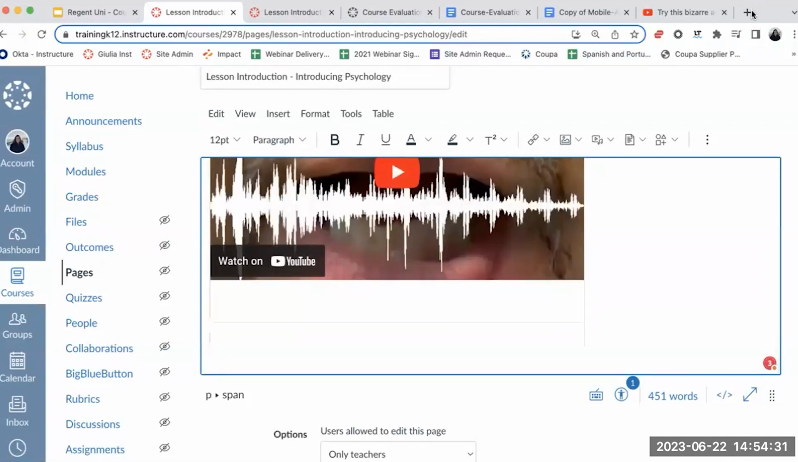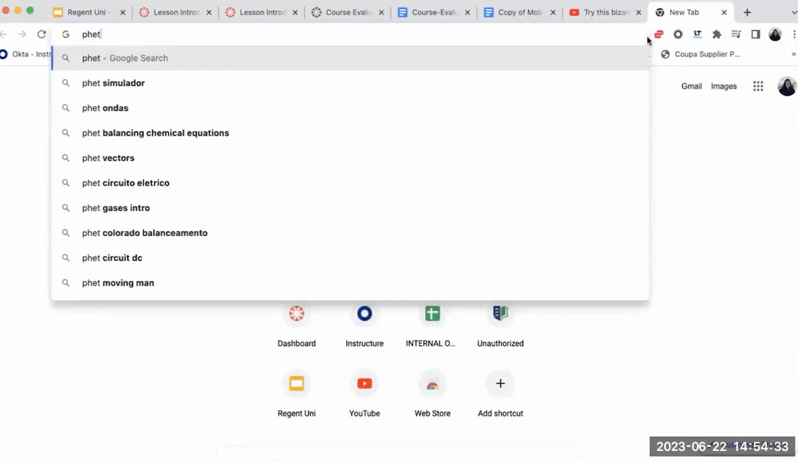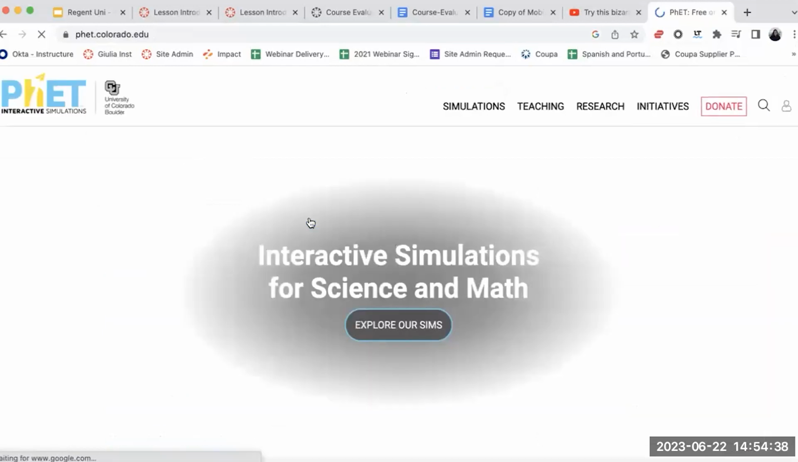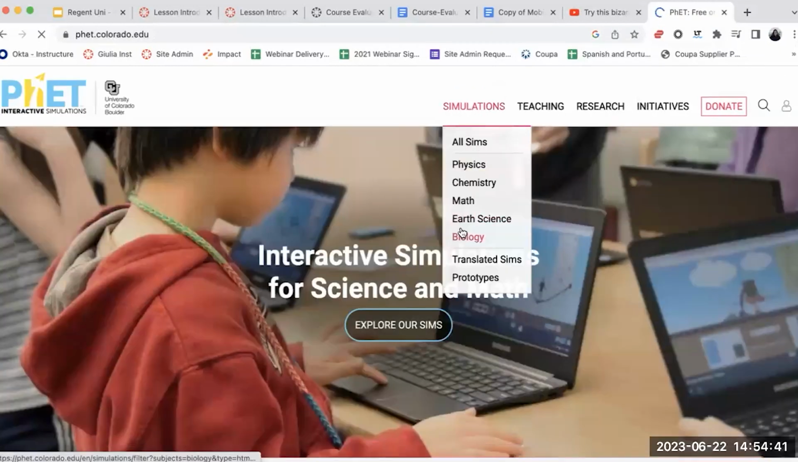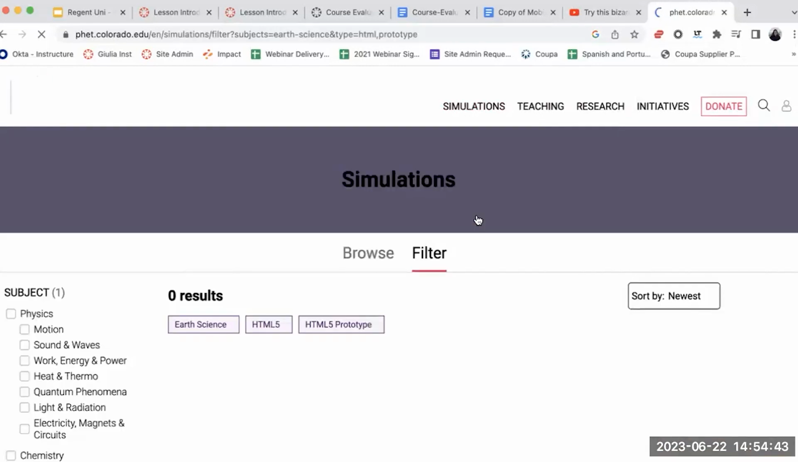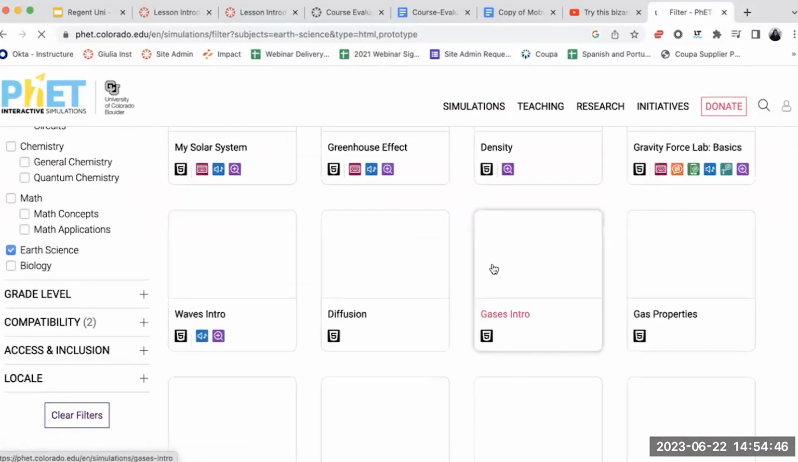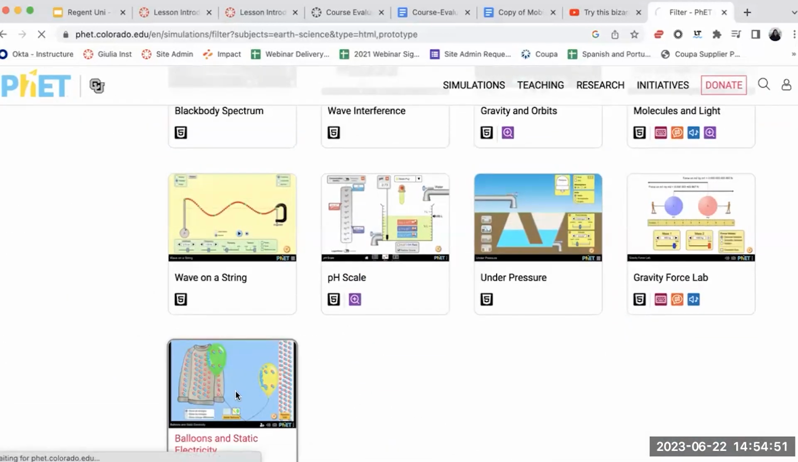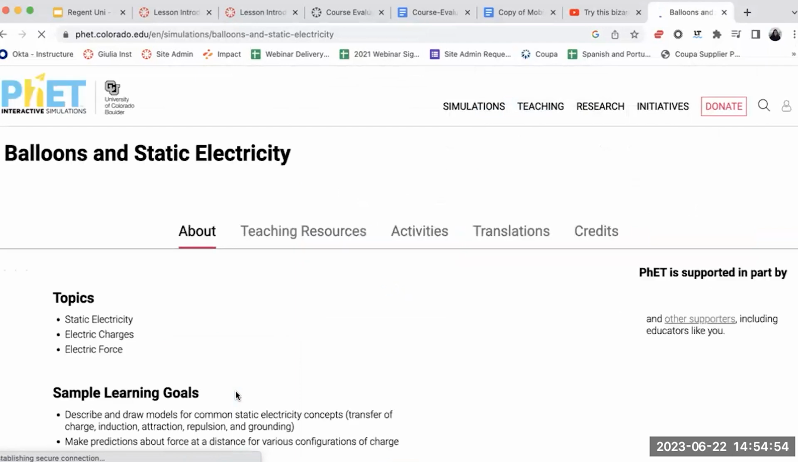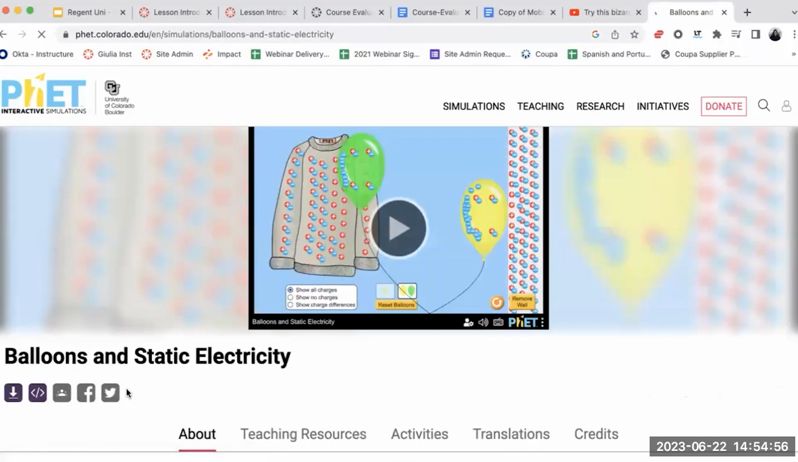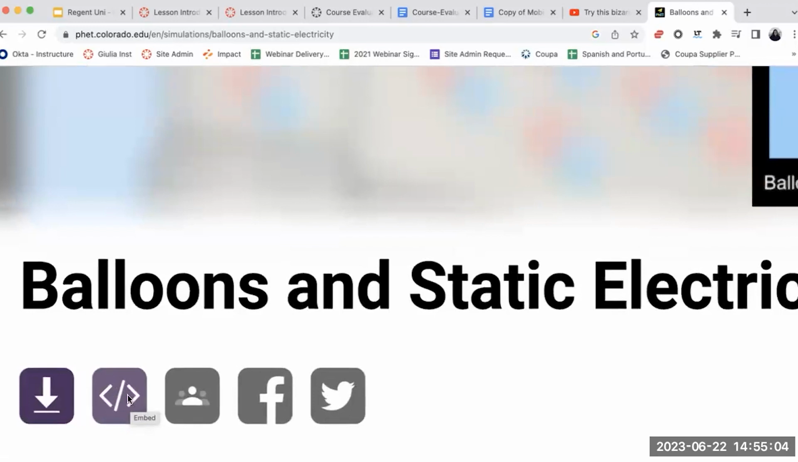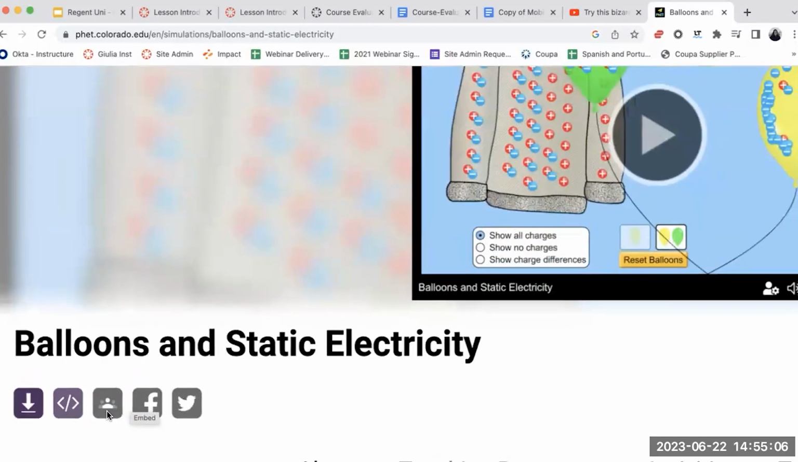I can also do a simulation. So for example, I'll use PhET just because it is open source. So anyone could have access to this space. I'll choose a simulation right here. I think there's one that I really like for the balloons. Here we go. So I can choose any simulation. Again, I'm using PhET because it is open source, but you can use any other simulation you like. The exact same way I can find that embed in YouTube, I can find embed in this space as well.